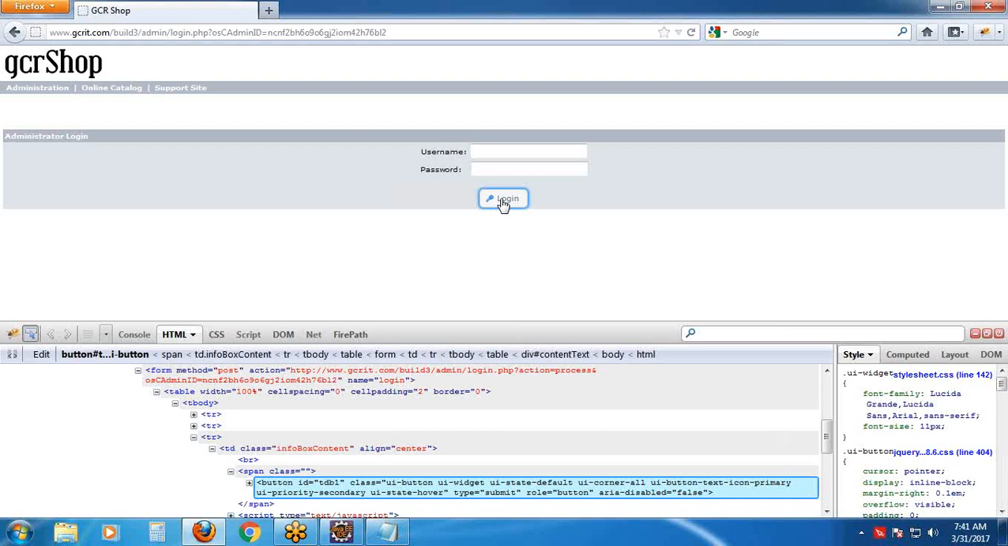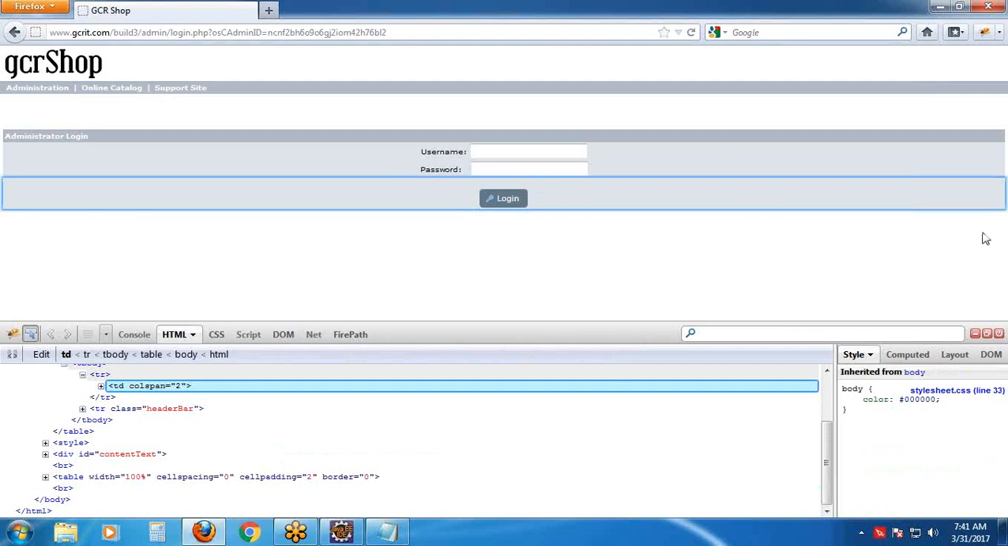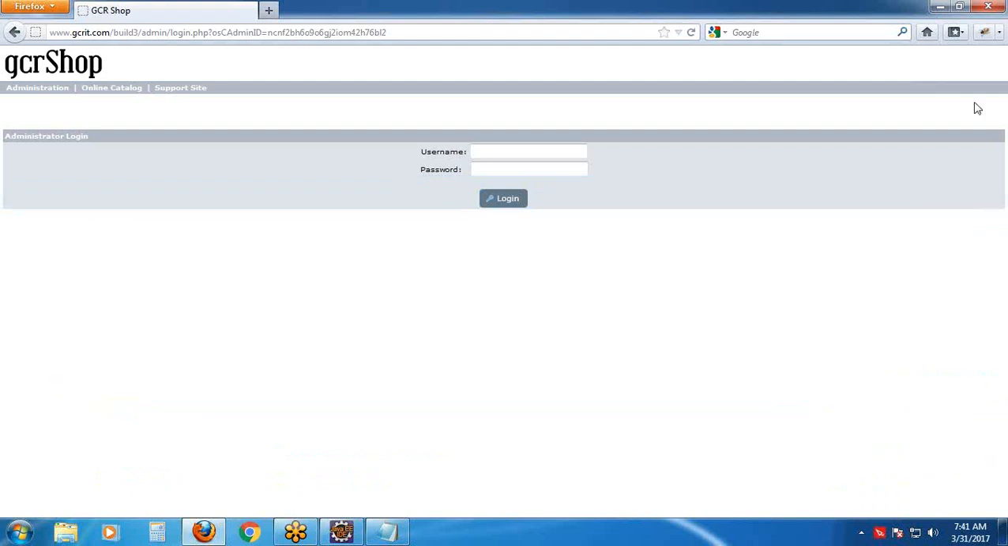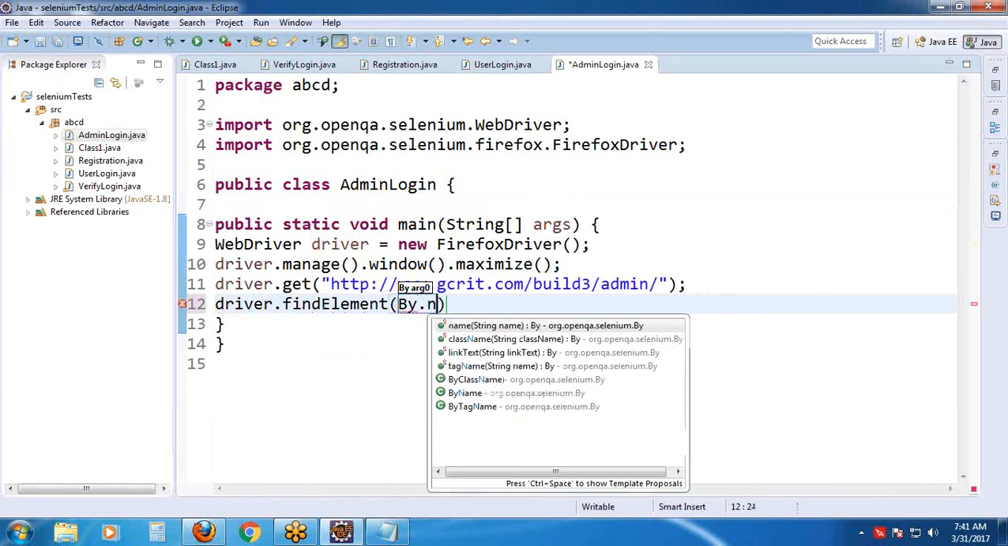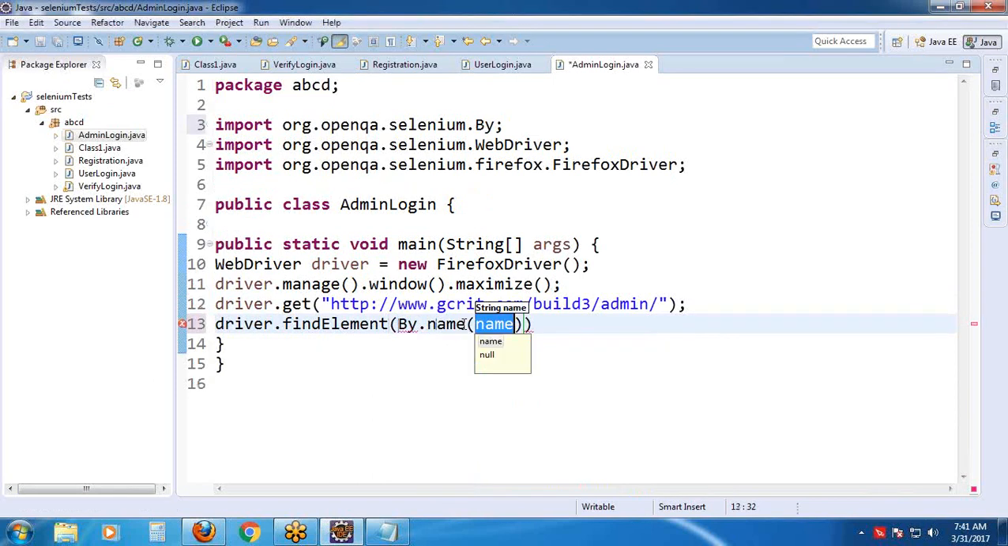ID has first priority. ID tdb1. Just a minute. Driver dot find element. Next, By dot name, username. By dot name, username in small letters.